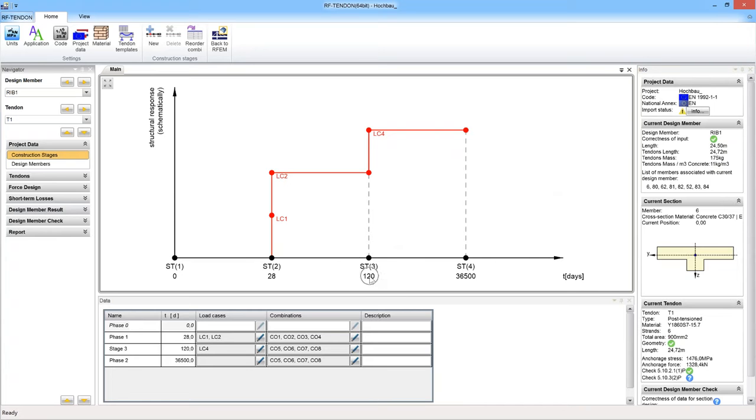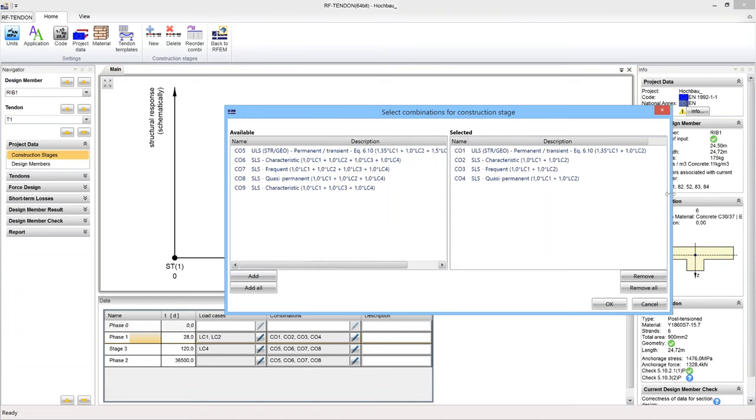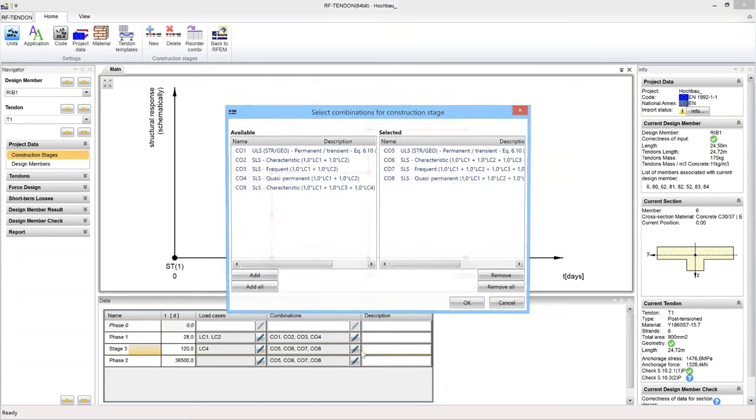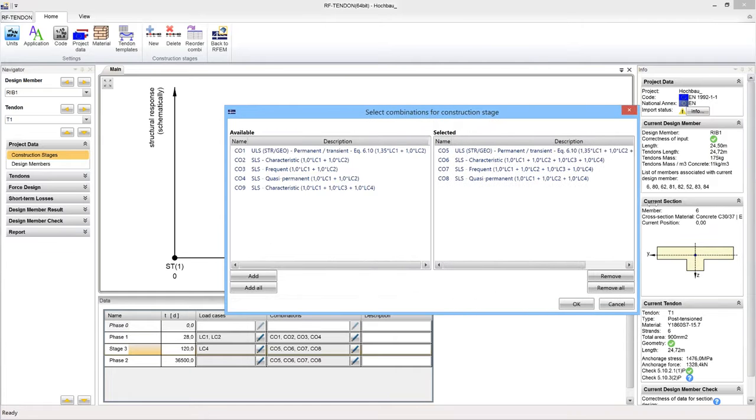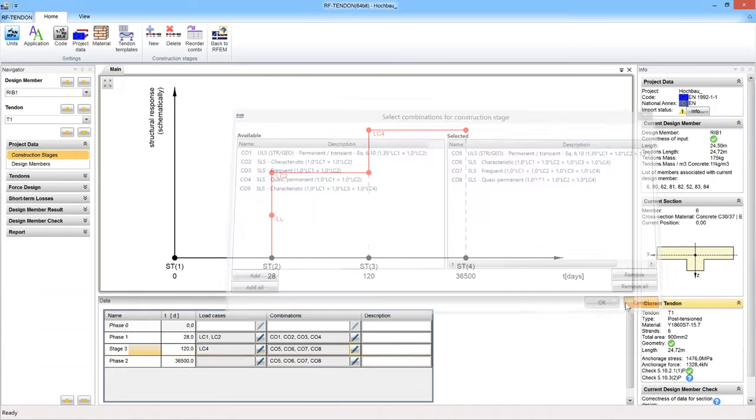And then at 120 days we apply the additional dead load, like the weight of the floor. And in the definition here, you can, of course, add any combination which contains those two load cases plus possibly some live loads. The other combinations are the combinations 5, 6, 7, 8, which contained also the dead load caused by the roof.